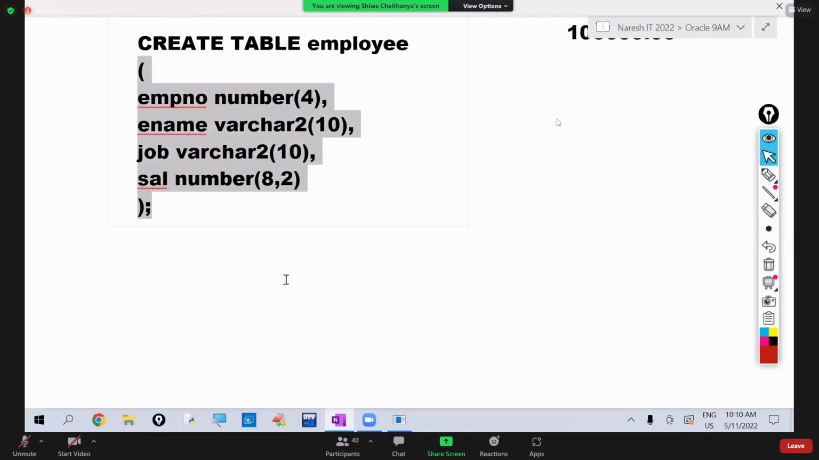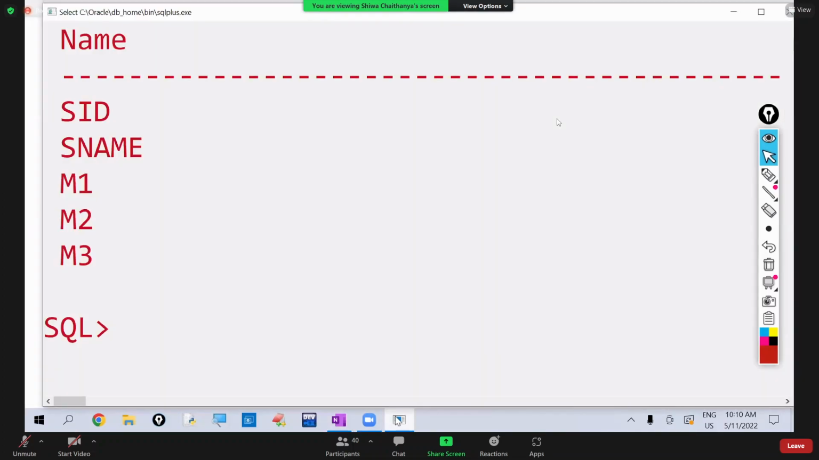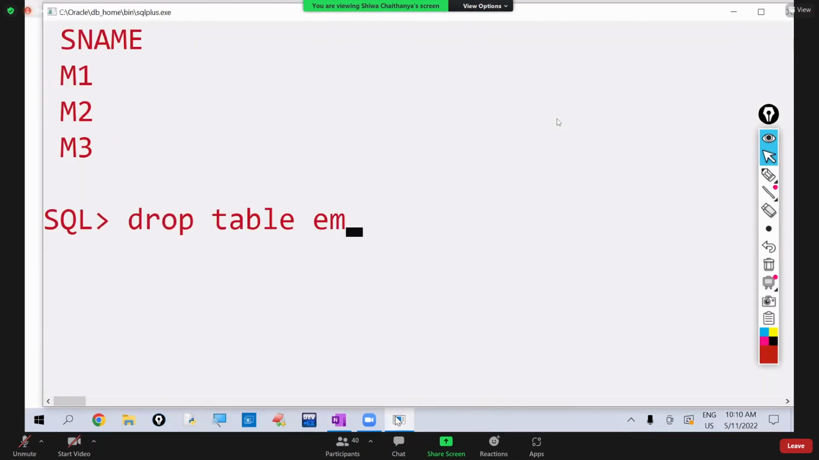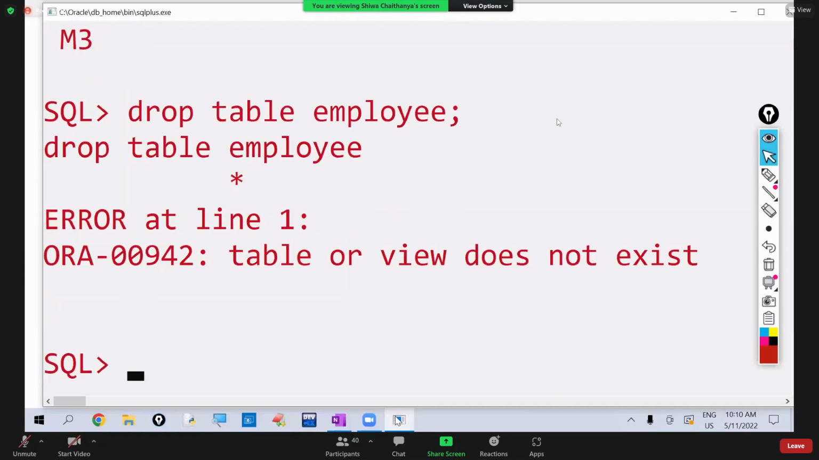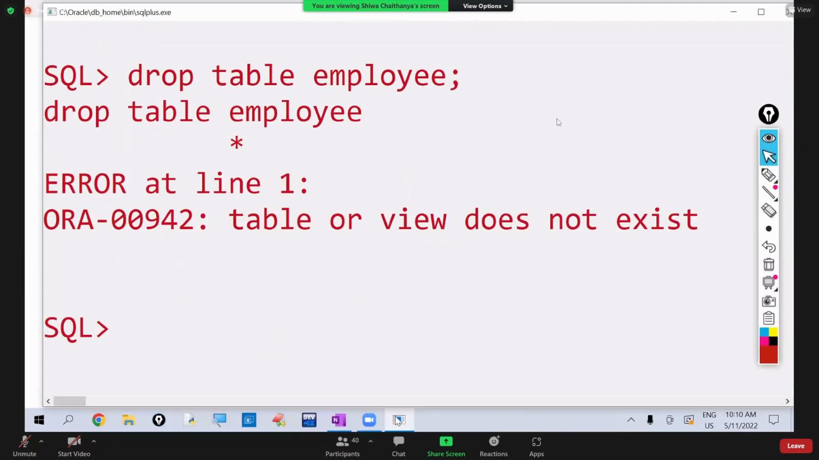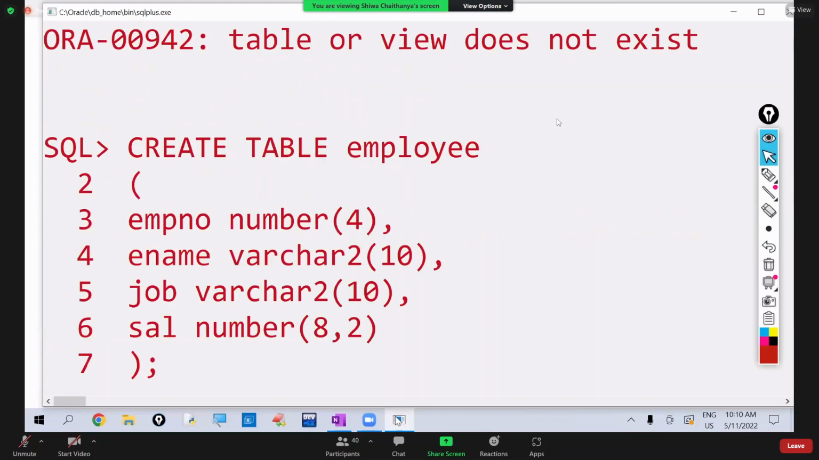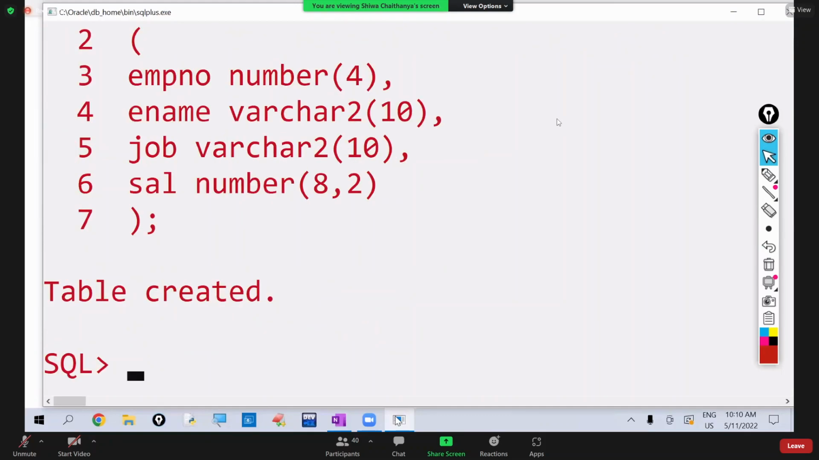Now the table will be created. Observe here. Employee table will be created. If any table is there with the name employee, I'm dropping that one and I'm creating the table. Table is created. Observe here. How many columns are there? 4 columns are there. Those 4 values we want to insert now.